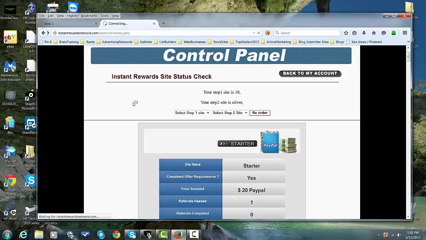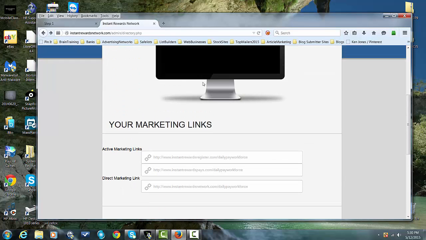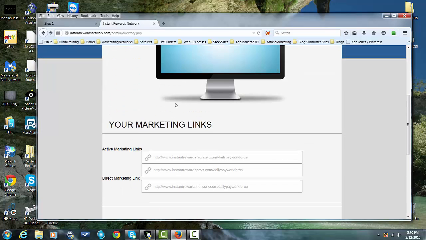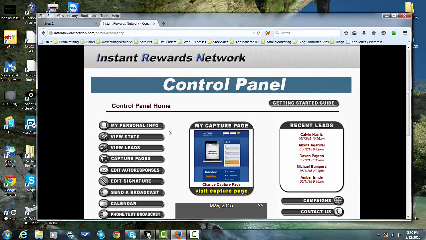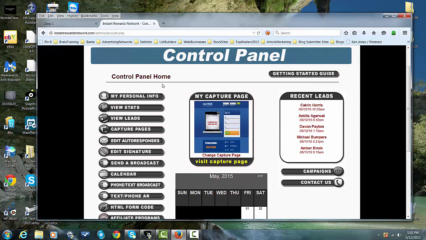Okay, once you've gone back there, come back over to your directory page, and you're going to see 2 more buttons. Okay, this bottom left hand one is your marketing system. Okay, this is your back office. Okay, you see it says control panel.